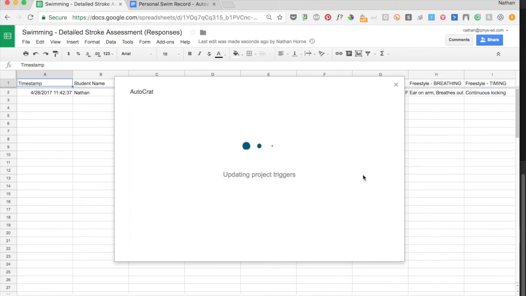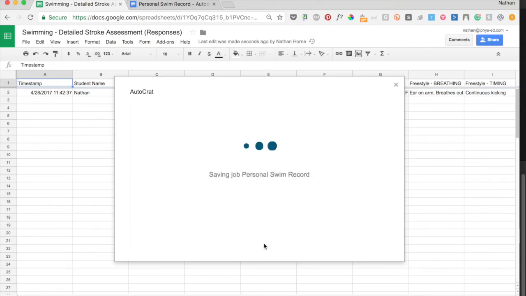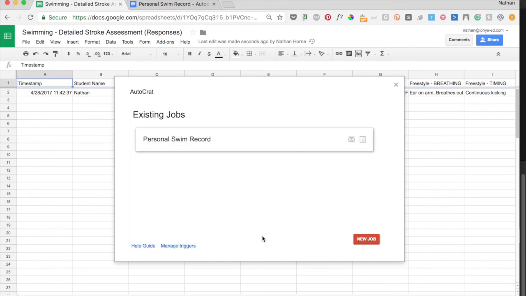Only need to do this the first time that we do this process. And then I'm going to push save. Okay, so there we go. We have finished with our Autocrat setup. It is ready to go.